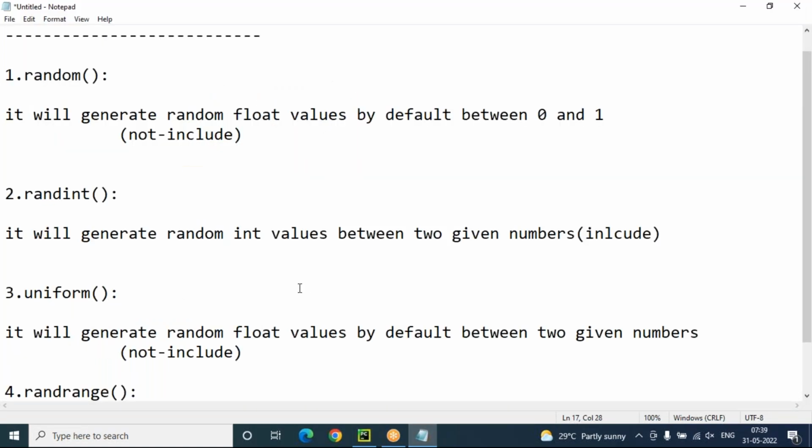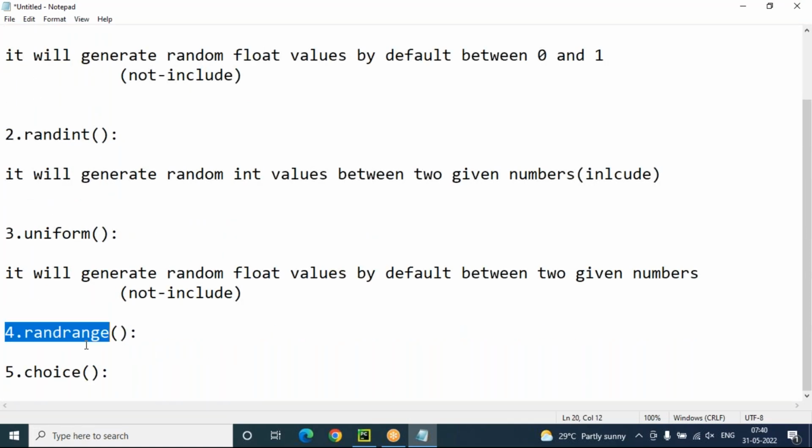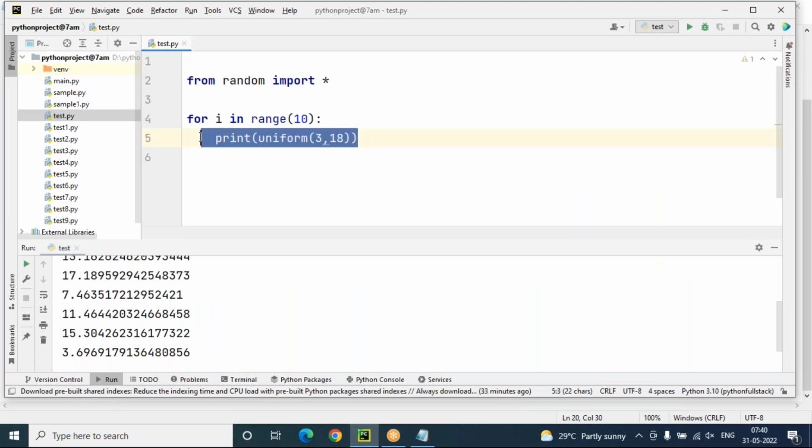So options are there. For the way you want to generate random values, you can decide uniform, randint or random. There is one more function, randrange. This will generate random integer values by default, with a start value, a stop value and a step value. Start, stop, step. So you can decide from which number you want to start your random numbers, where to stop, and step means how much increment.